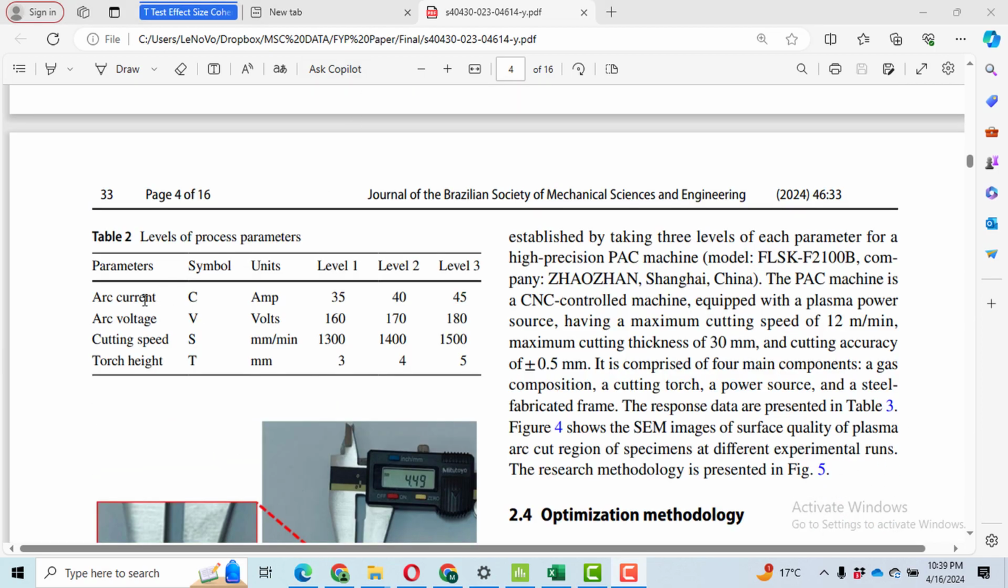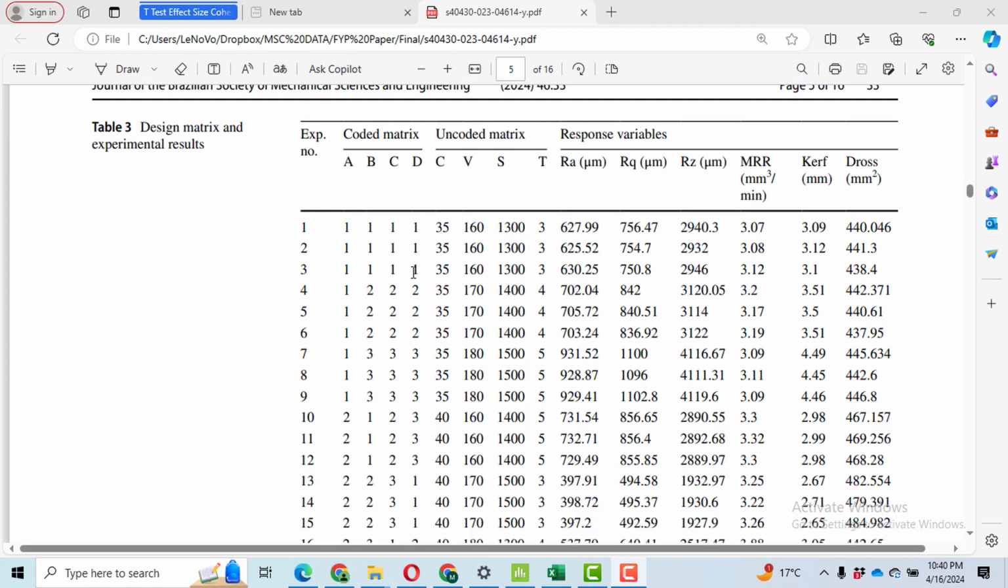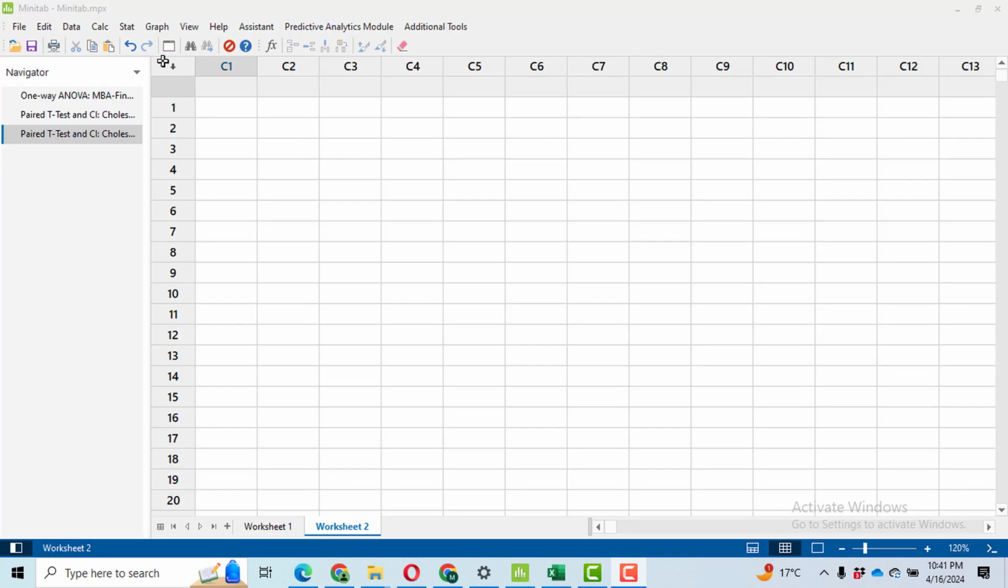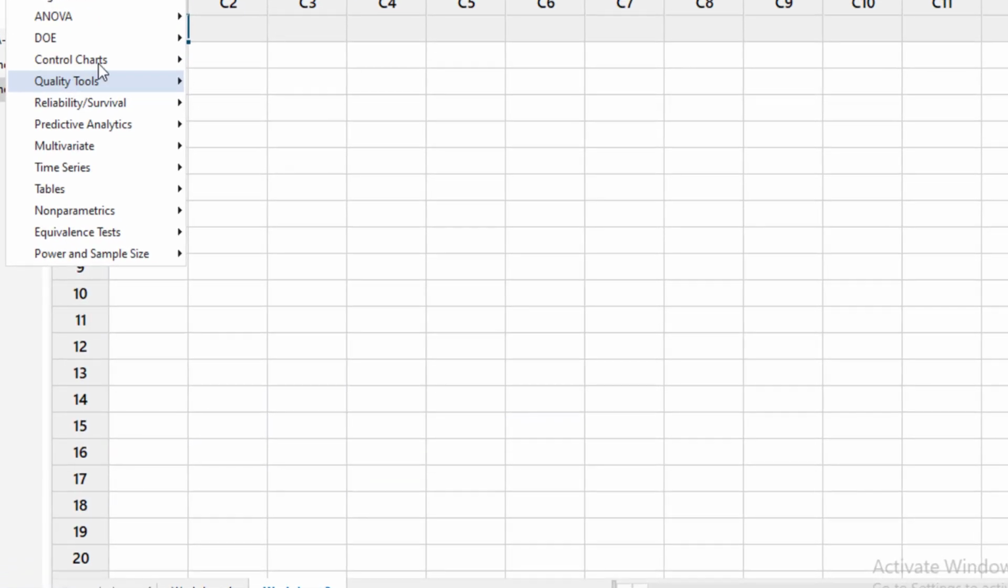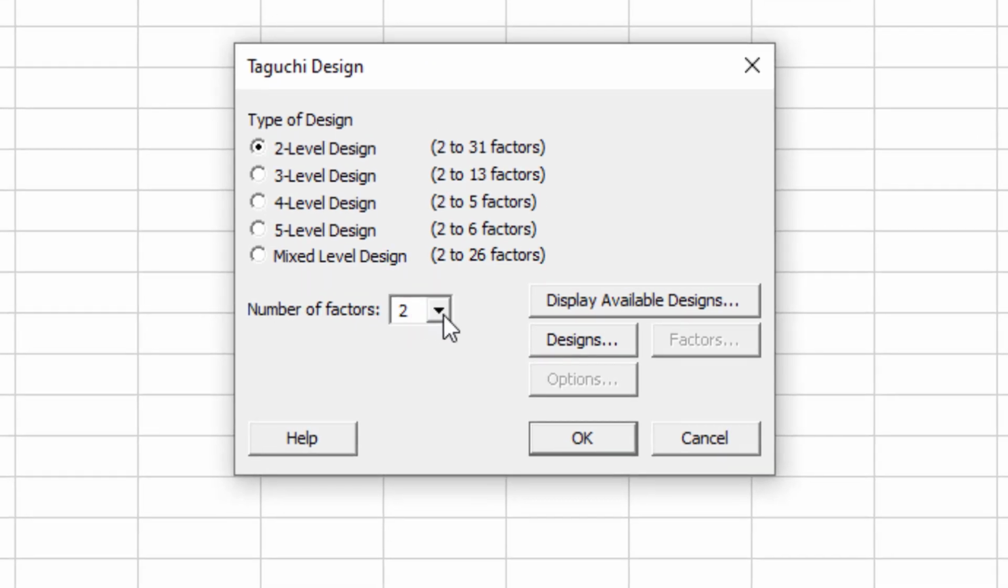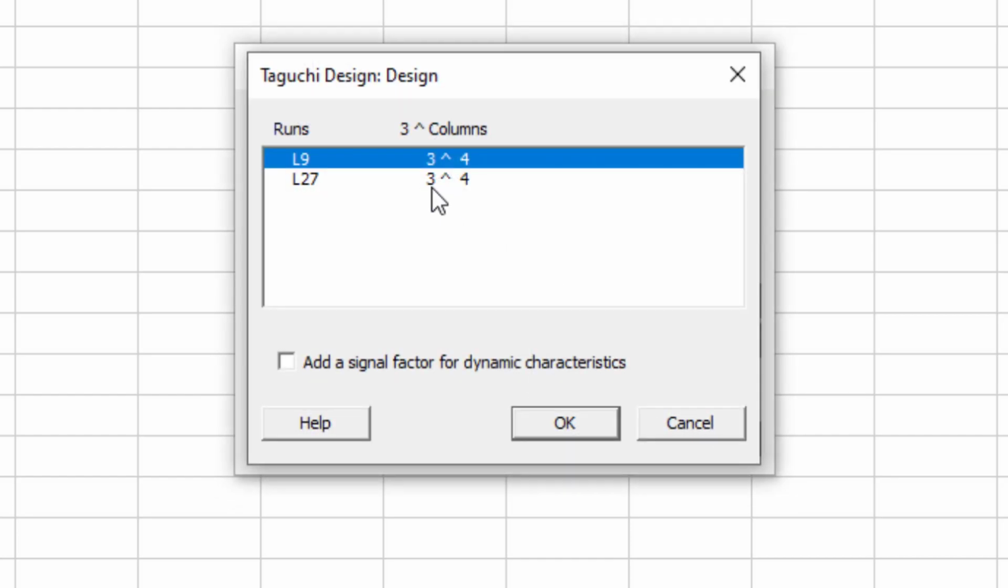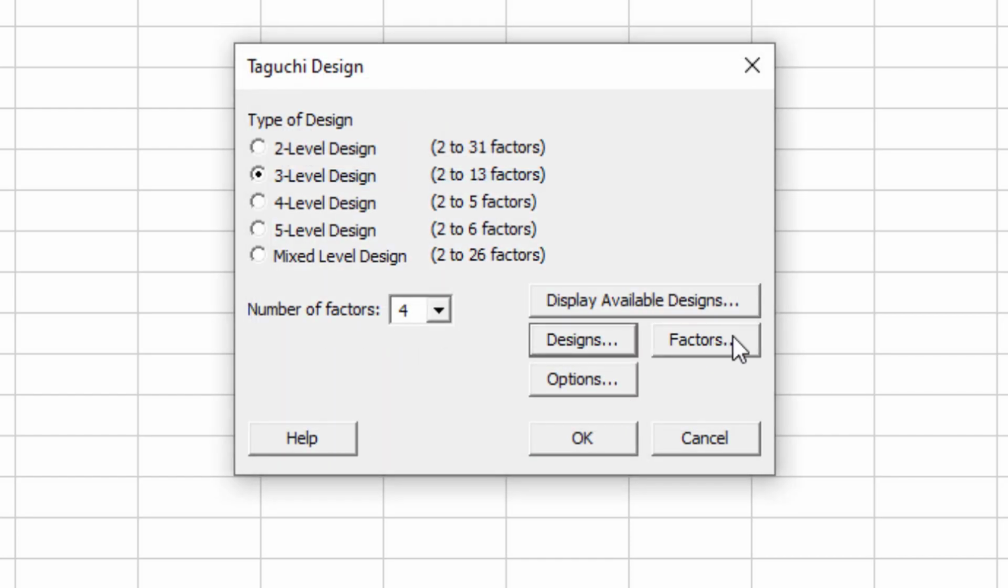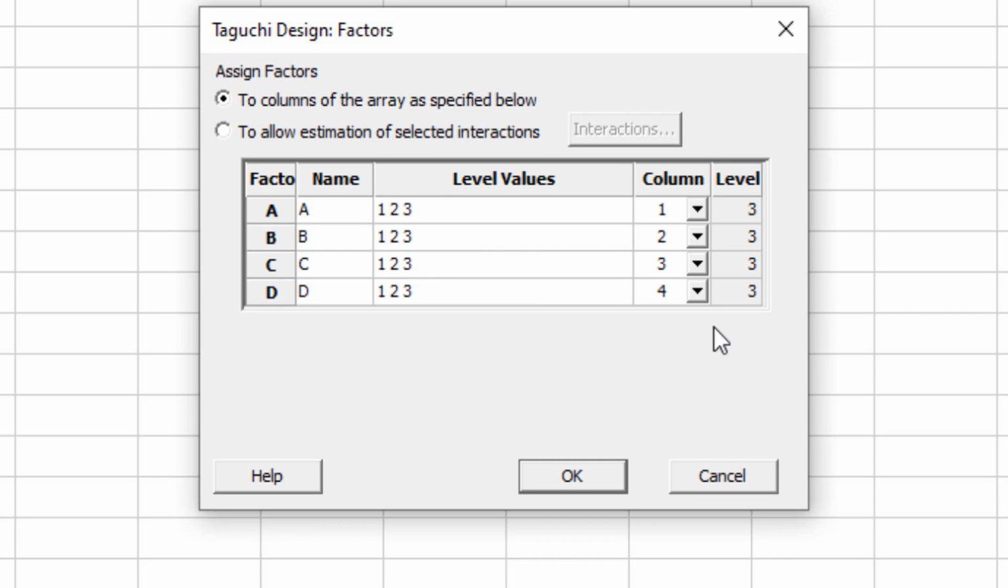I have taken 4 factors: arc current, voltage, cutting speed, and torch height, and 3 levels of each parameter. So based on the information provided in Table 2 about the parameters, I will make a Taguchi design. In the Minitab software, click on Stat, then DOE, then Taguchi, then Create Taguchi Design. Here we have 4 different factors, each of them has 3 levels. Click on Design, choose L27, then Factors, and write out the names of all the factors. So I input all of the names of the factors.